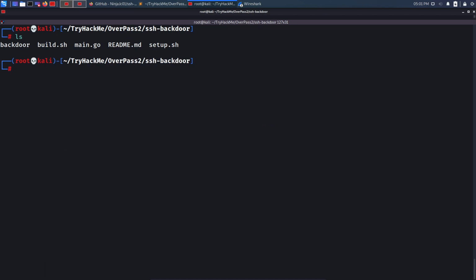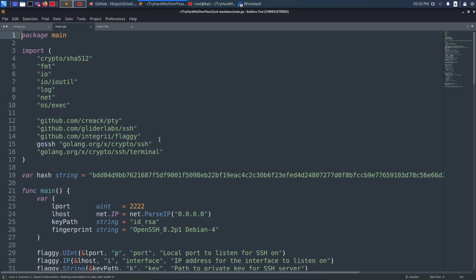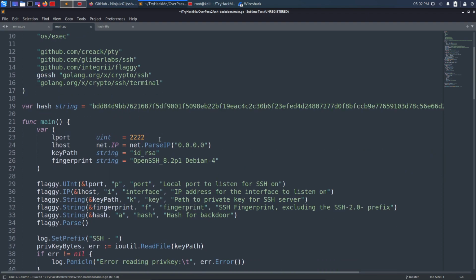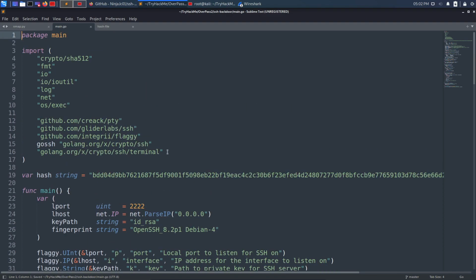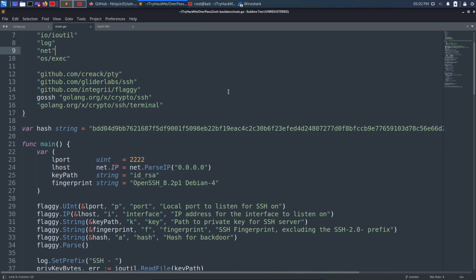So first of all, I think backdoor is the executable file, which is a binary, so I cannot do anything to it right now. Build.sh might be used for building some packages or importing some packages, but right now I'm interested in main.go because this might contain some sort of source code. So I will open main.go and let's see what is in there. So right at the top it is importing some packages just to run this backdoor file or compile this one.